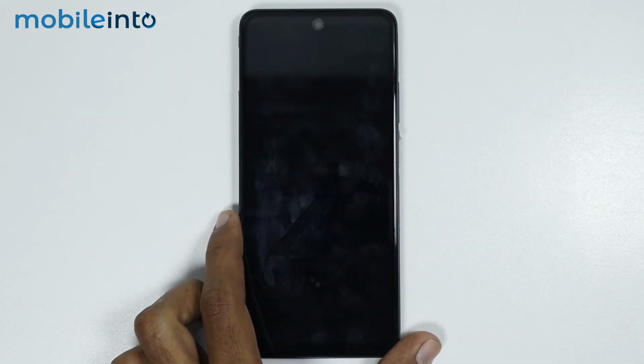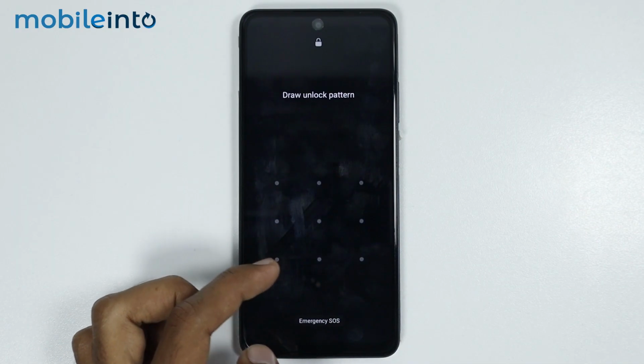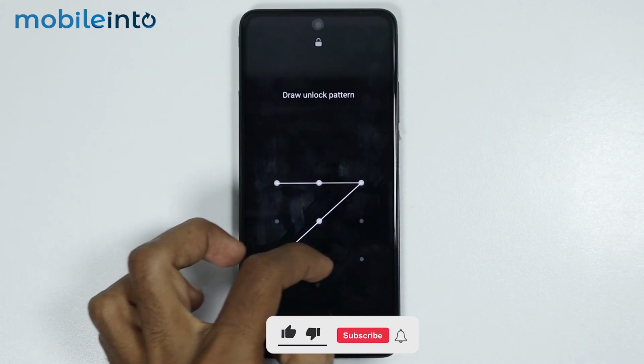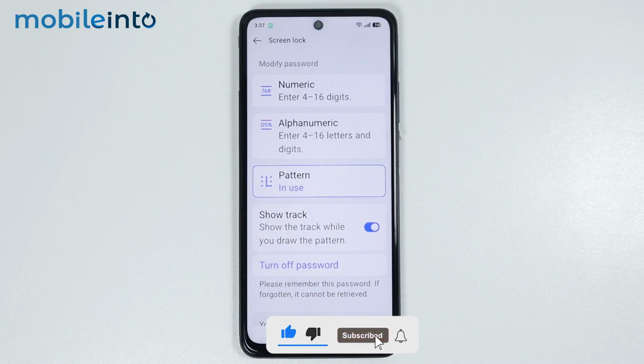Now if you go to your lock screen, as you can see, we have successfully changed the screen lock password on our smartphone. And this is how you can change the screen lock on any Oppo phone.